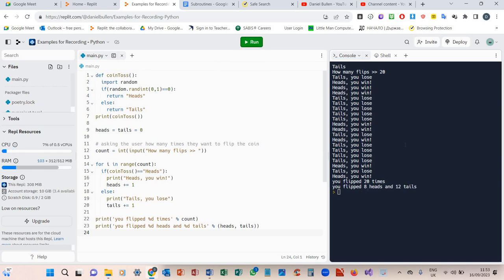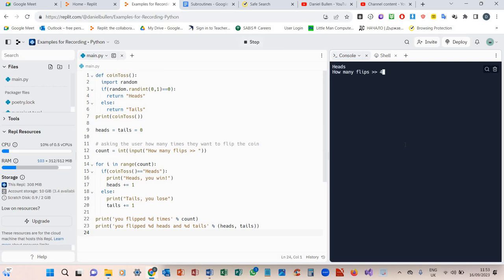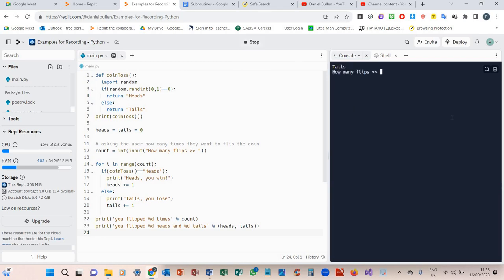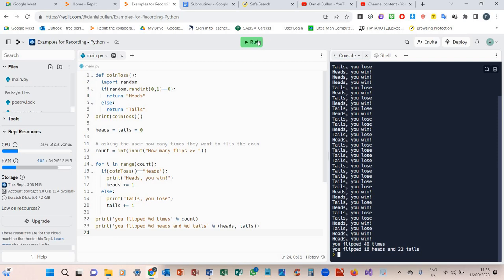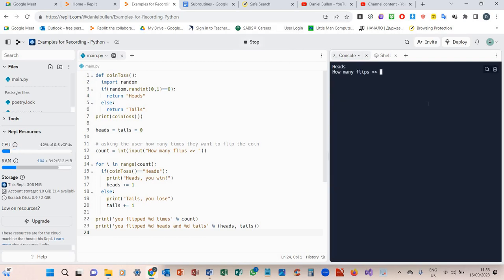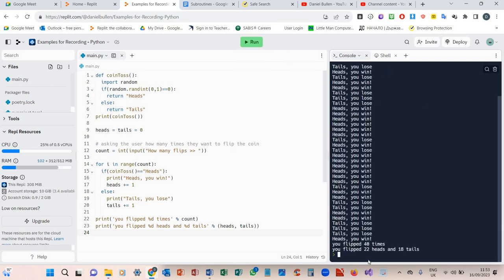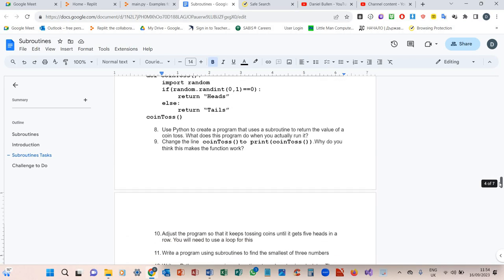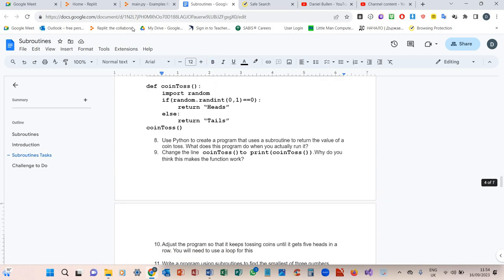I'm going to run this again. 40. Right, 18 heads, 22 tails. I'm going to try 40 again. 18 heads, 22 tails. Try 40 again, 22 heads, 18 tails. So it's completely random. Okay? And that is subroutine tasks 8 to task 10.